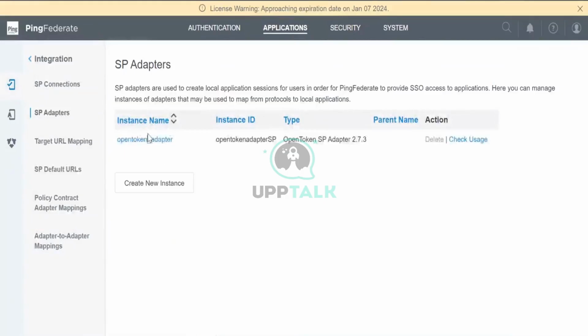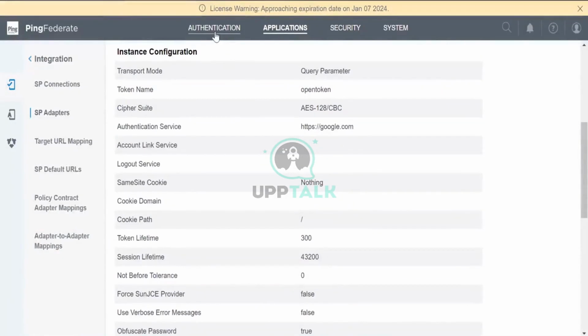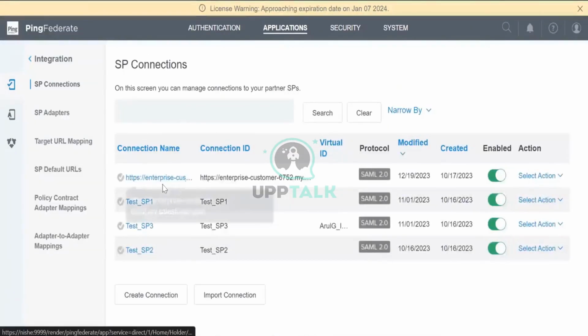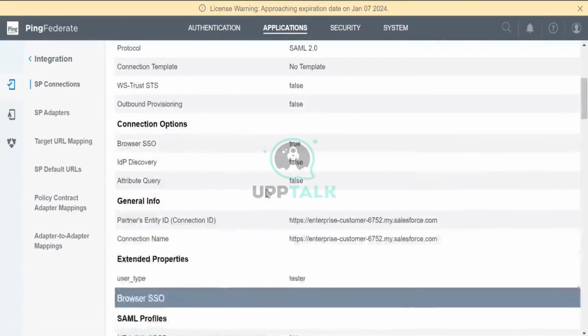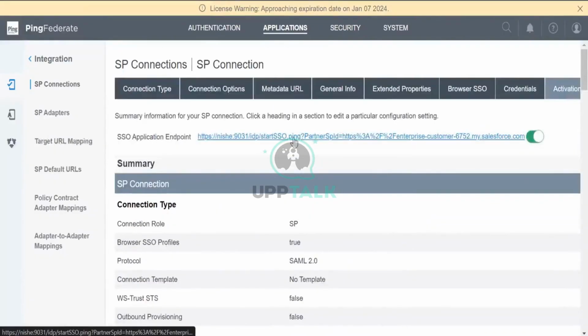For example, can you go to the applications first of all? Yes, connections, please. Here, click on that Salesforce. Here you have the IDP initiated SSO, right at the top. They will configure this endpoint as the SSO URL actually.